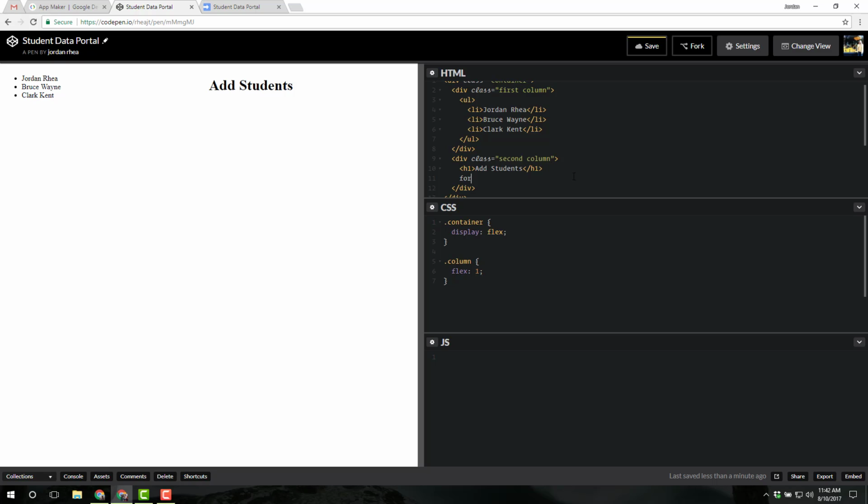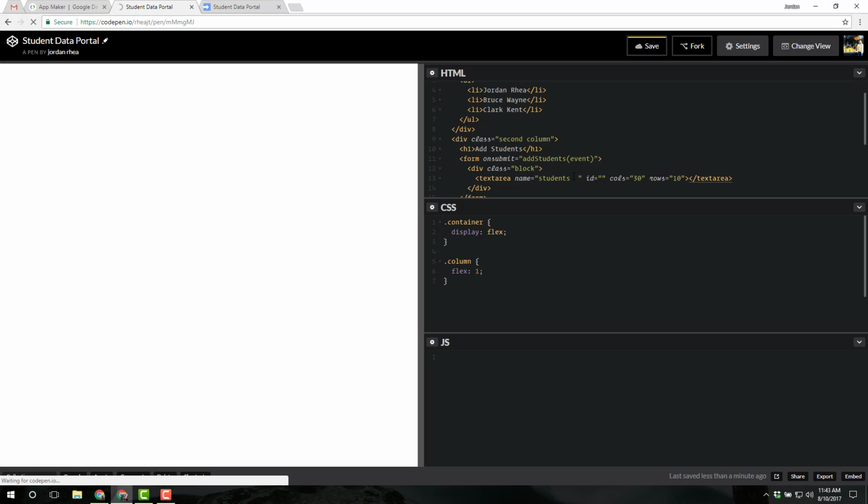Let me create this form over here. And instead of an action, I want to handle this with JavaScript. So I'm going to create an onSubmit event, and we'll call it add students. Pass in the event, and in the form, I want to create a block, and this is going to have a text area in it, and the name is going to be students.